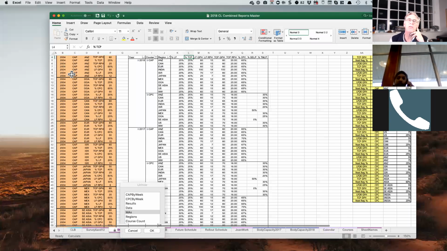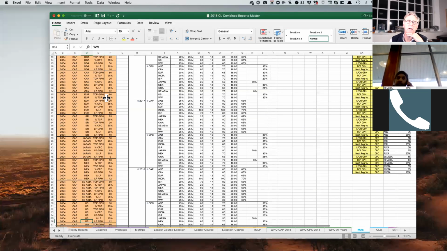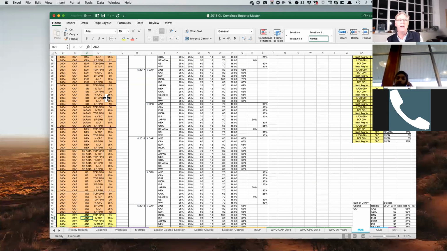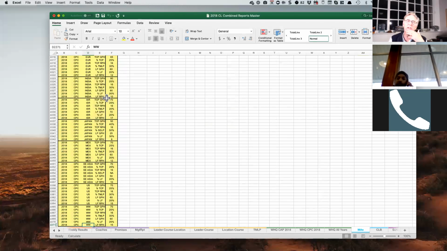So here's the 2004 MAs for access to power for Australia, New Zealand, for the 7 measures. And then here's the access for out of area. Then here's the access for Canada, Europe, Israel, Japan, Mexico, Asia, and the US, and then worldwide. And the same thing for 2004 for the power to create. And at the bottom of this thing, 2018, 2000 rows later.